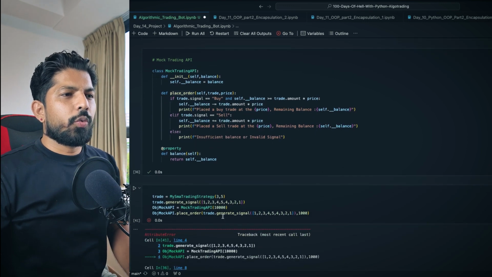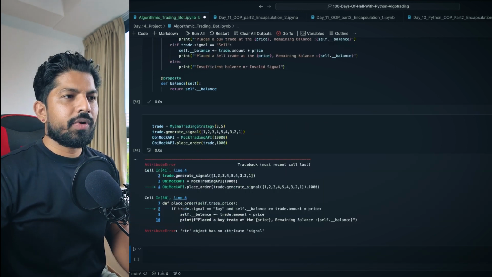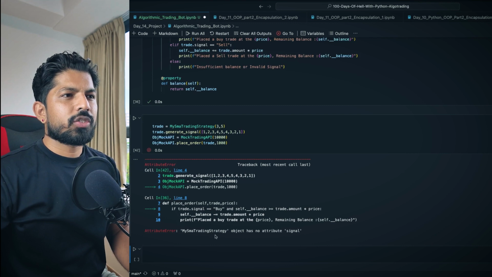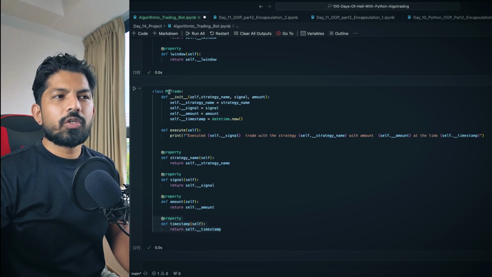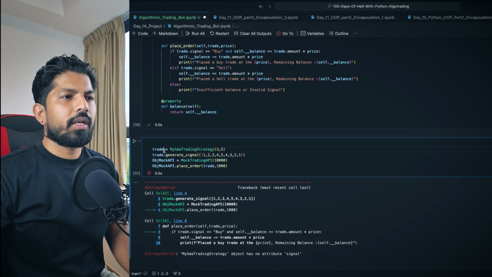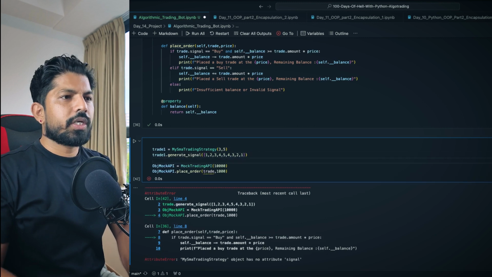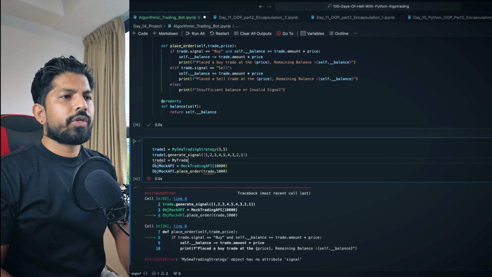Okay, actually we just need to pass this trade here, and the rest will be managed automatically. So when I hit shift enter, it says my trading strategy has no attribute signal. Okay, actually, yeah, we have to create the object of this my trade for that. So I'll create another object. Let's say it is trade one. Then for my trade, I'll create another. So I change it to trade one, and for that, I'll create another object. Let's say trade two, and that my trade.